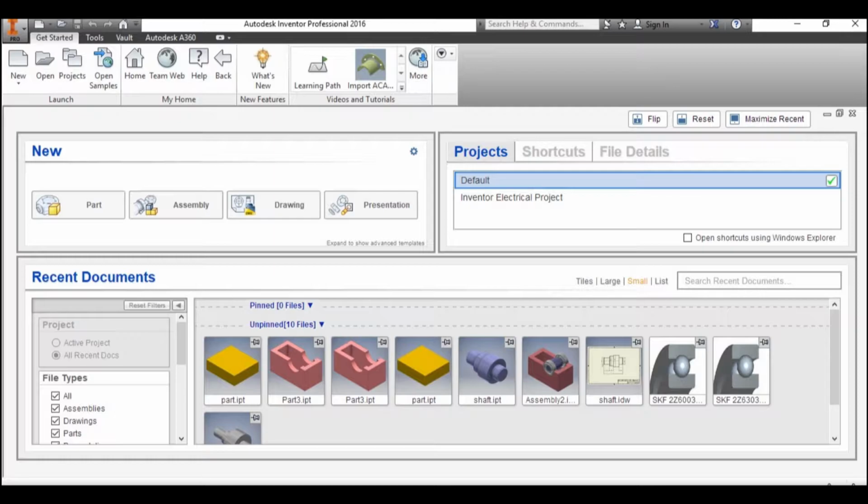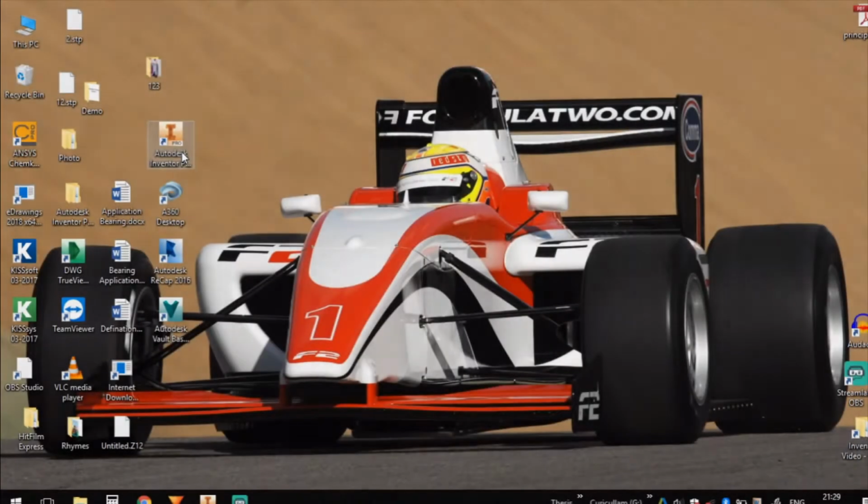Last time we discussed the introduction of the modules of Autodesk Inventor: part modeling, detail drawing and assembly. Today we will discuss the dashboard of Inventor. Dashboard means whenever we open the Inventor software, the first screen we will see is called the dashboard. Let us go through the software.